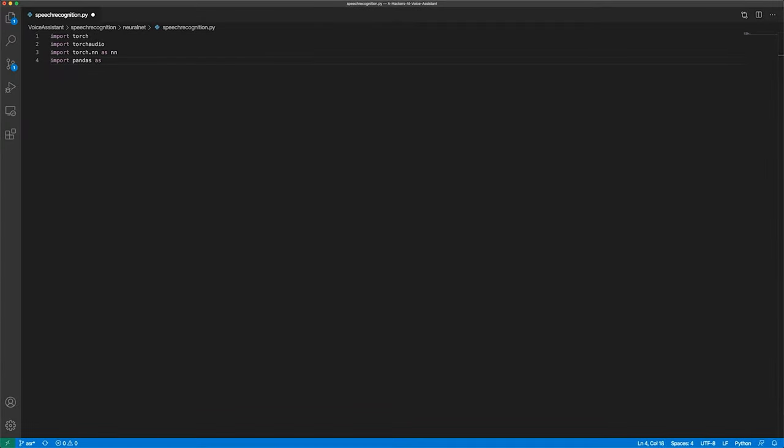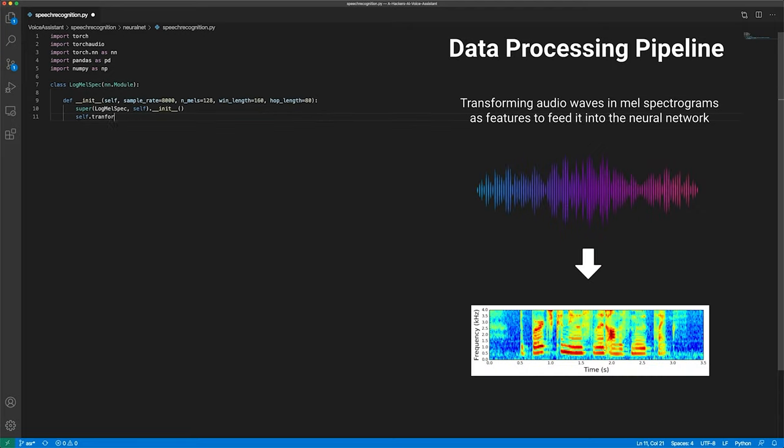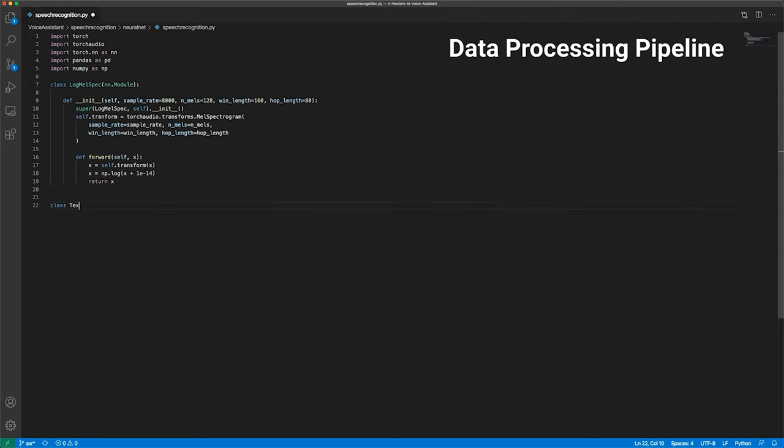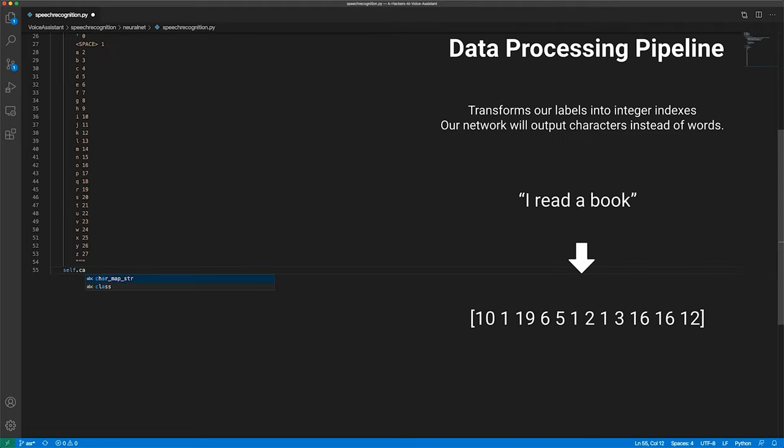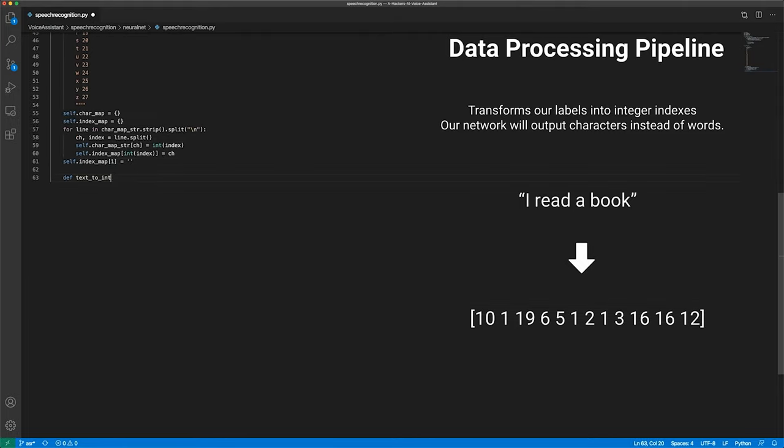First, we need to build a data processing pipeline. We'll need to transform the raw audio waves into what's called mel spectrograms. You can just think of mel spectrograms as a pictorial representation of sound. We'll also need to process our character labels. Our models will be character-based, meaning it will output characters instead of word probabilities. Decoding character probabilities is more efficient because we only have to worry about 27 probabilities for each output instead of like 100 or 1,000 of possible words.